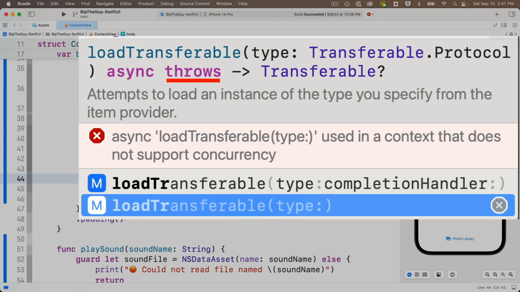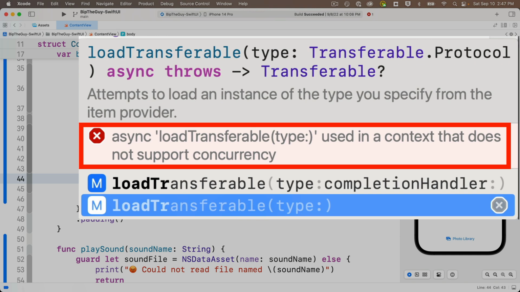Now we also see this function throws, so we need a try, and we'll use try, not try question mark. So we're going to need a do catch clause. And we also see that this is an async function, so we need to add the await keyword and wrap this in a task block. Now, since we haven't entered the task block yet, that's why we see this red error up here.